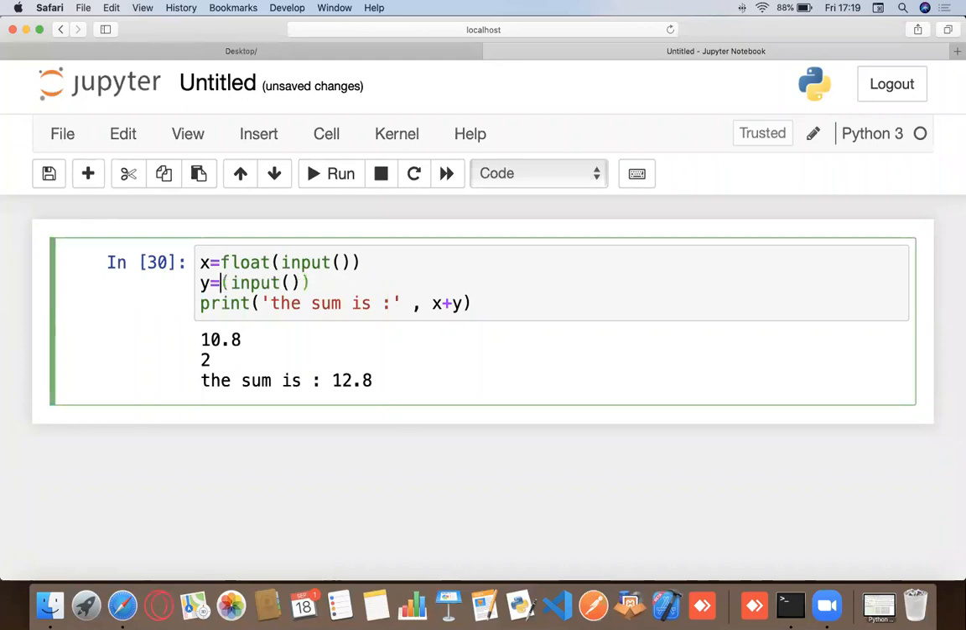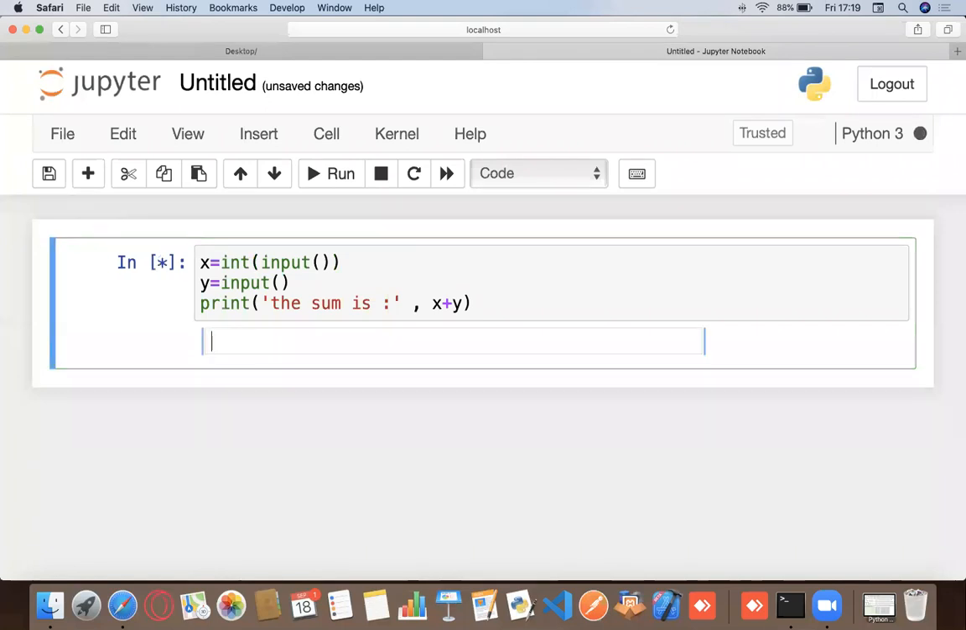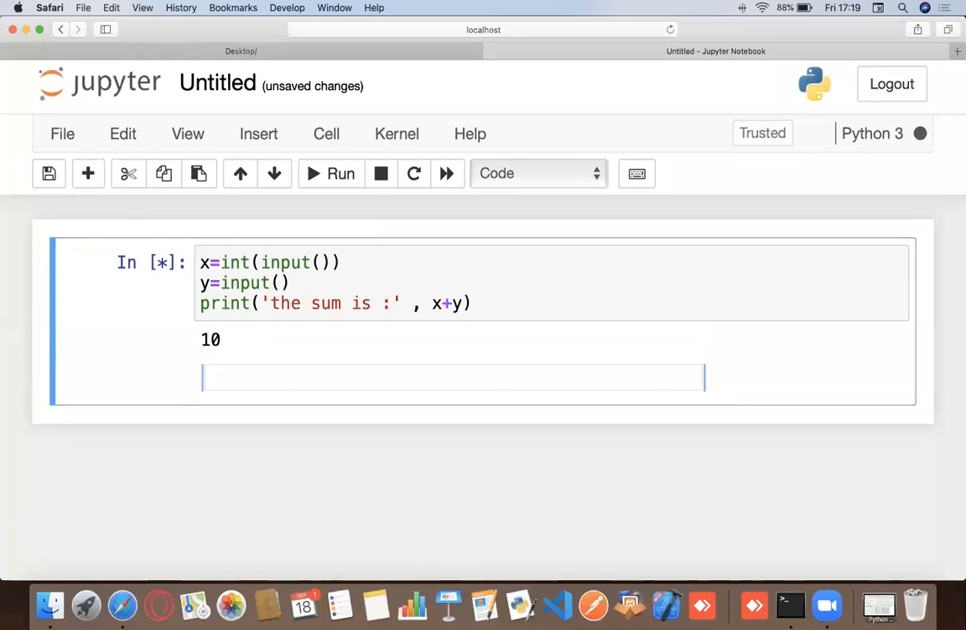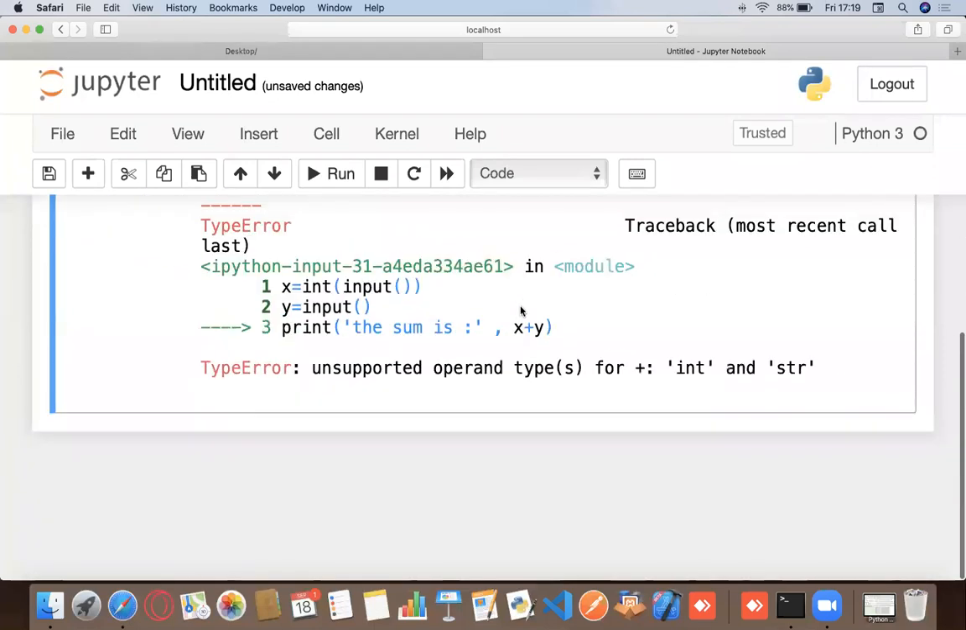But what if I don't do that? What if I write something like this? The first value is an integer, the second would be just an input, so that would be just a string, right? Now you see I get another error.